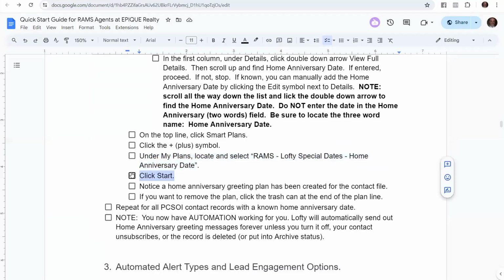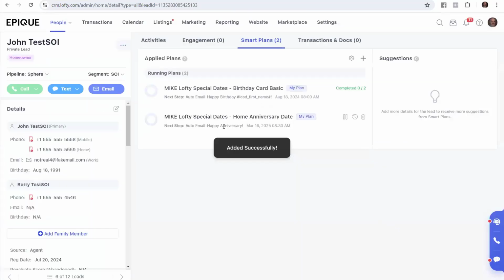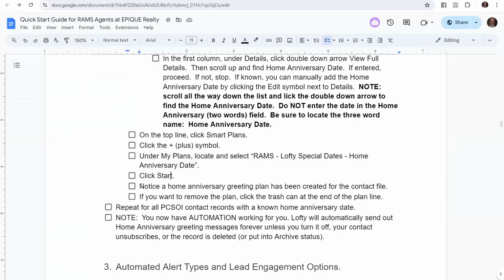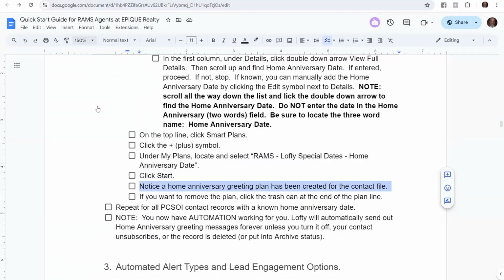What does it say next? Well, click start. So we'll go ahead and click start to apply the plan. And bingo, there it is. That fast, we've applied the plan for John. Okay. And then notice a home anniversary greeting plan has been created in the contact file. Yep, that's what we were saying right here. Home anniversary. So if you wanted to check that, it'd be right under Smart Plans.